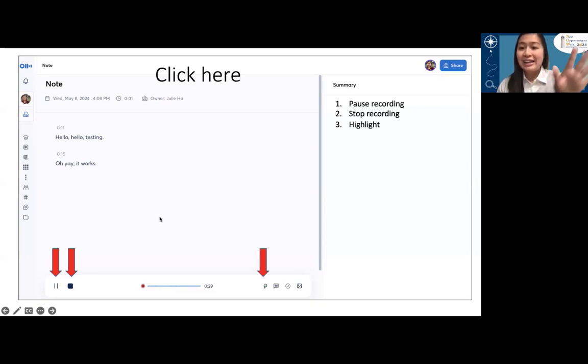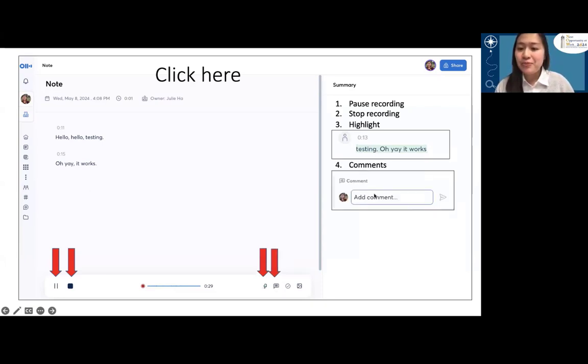Right here is to highlight. So you can see that it can highlight. It will look like this. You can highlight the words, right? And then here, this button is to add a comment. So you can add comments. And then this one is an action item.